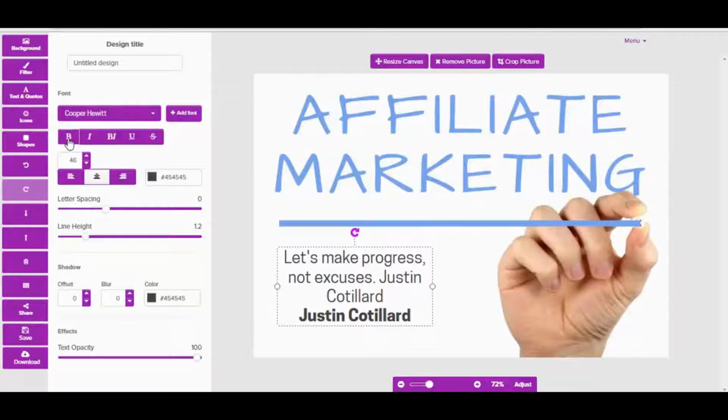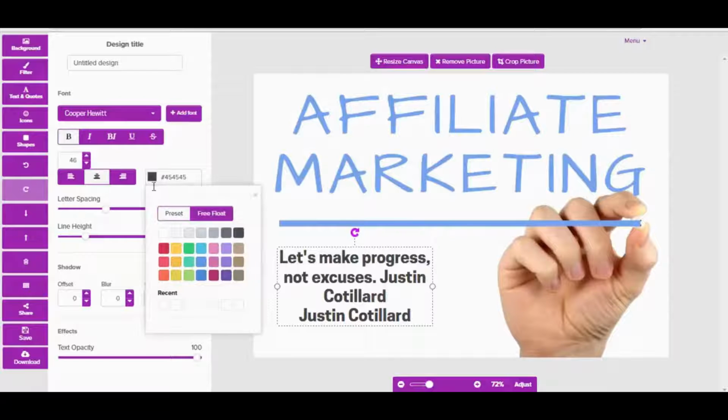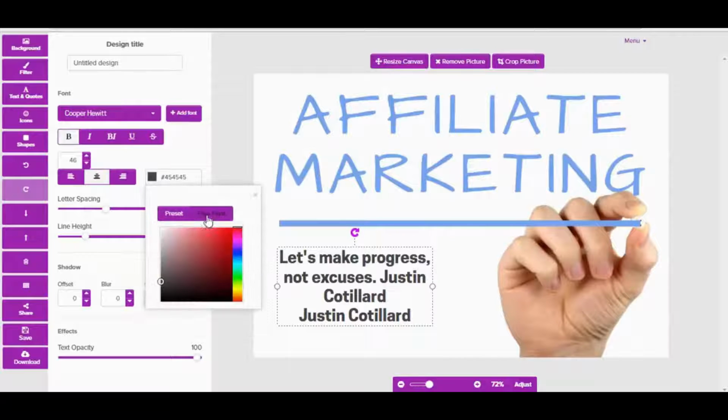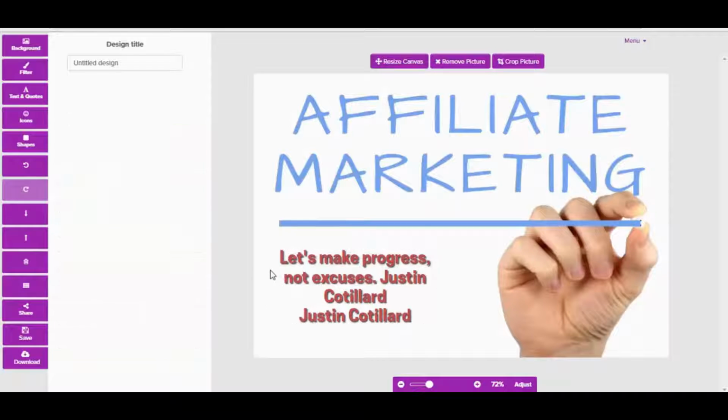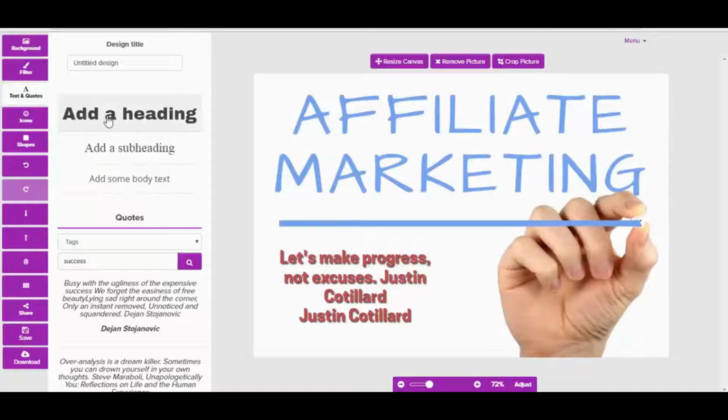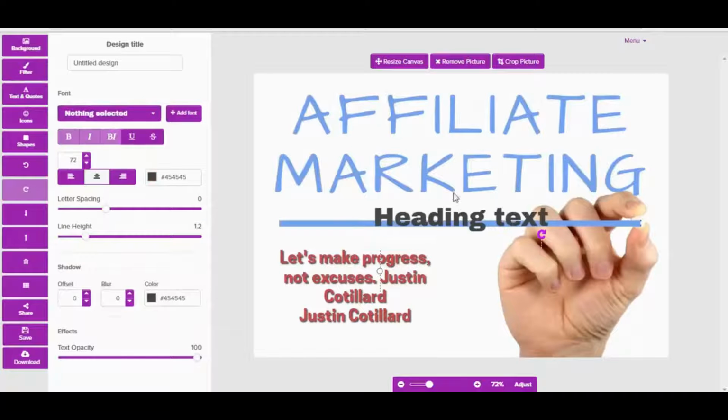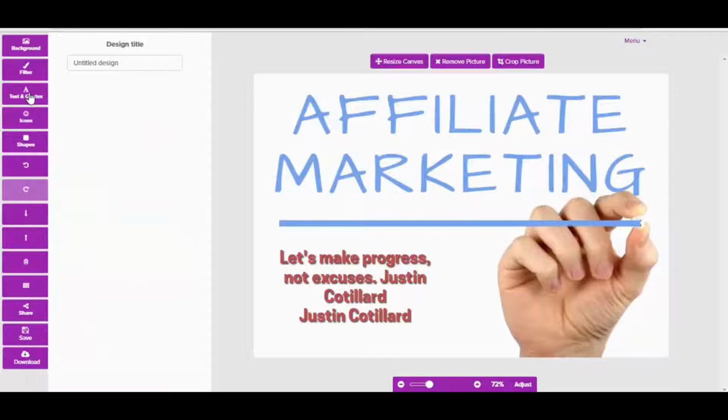I can make it bold, and I can change the colors. So why don't we go for something that's nice and bright for us, and I can have some shadows, and I can have it blurred as well. So I can do all of that, and then the other thing I can do is add a normal text. I'm not going to do that now. I'll show this to you later on, but we'll get rid of that for now.